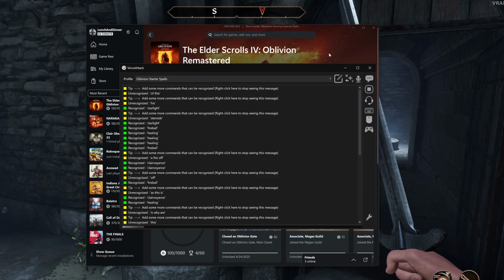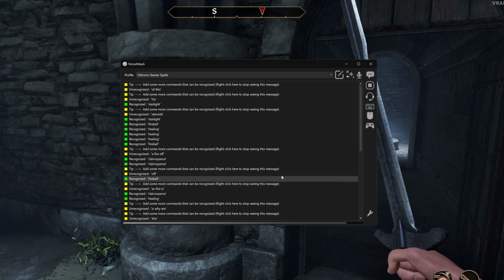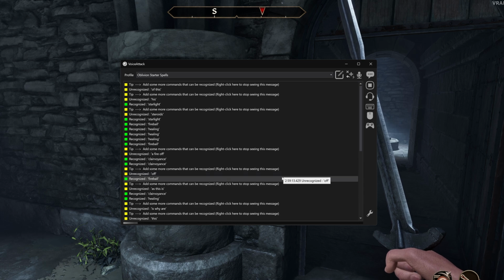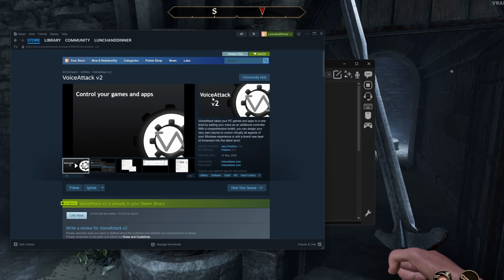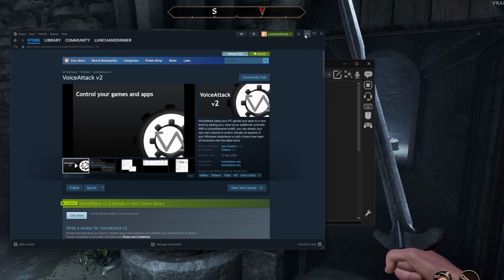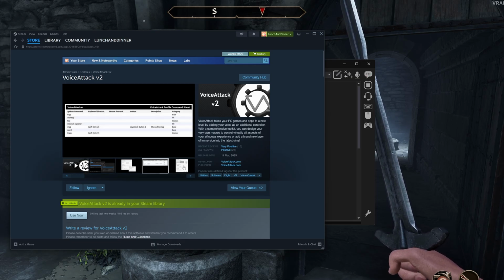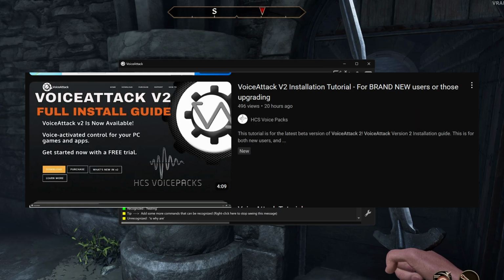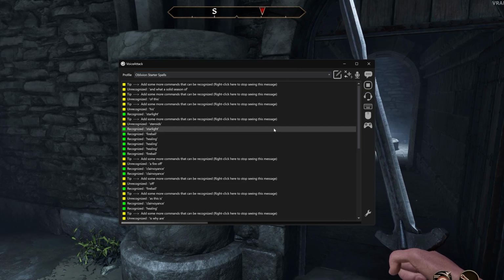So this is Voice Attack, and you look at it and you think, wow, what kind of software is this? It looks really complicated, or maybe for some it's super easy. But yeah, first you need to set up Voice Attack, install it. You can get it on Steam or on their website. Once you install it and set it up, it will guide you through the whole process. I'll put a link in the description, so if you don't know how to set it up, you can follow. But it's not that complicated. It just takes a bit of time to set up.